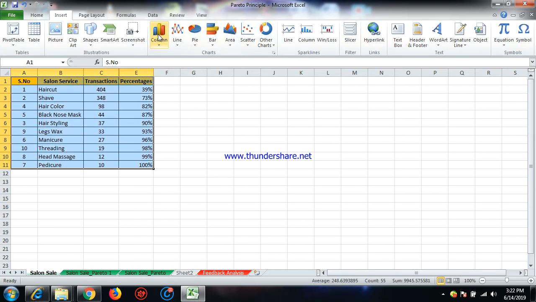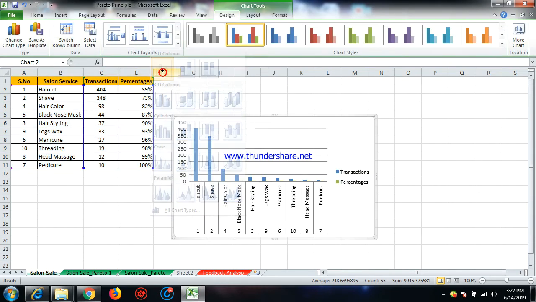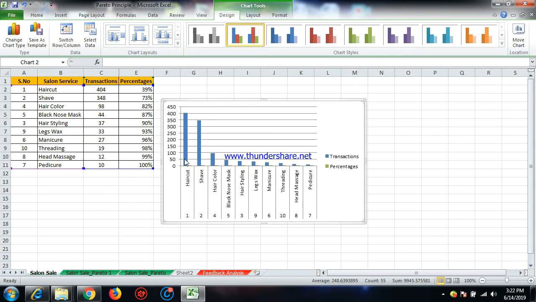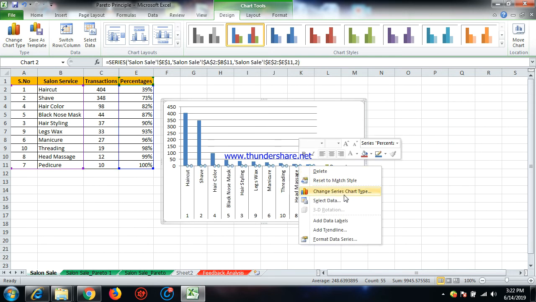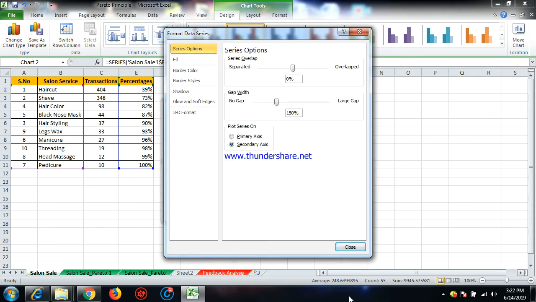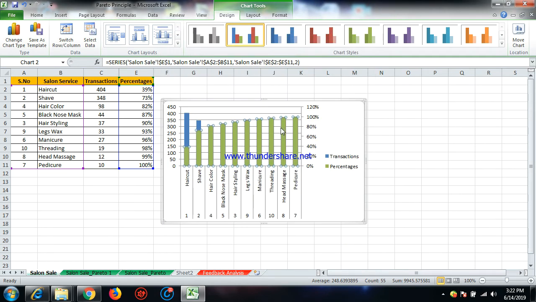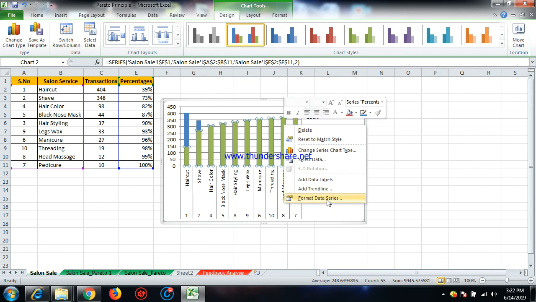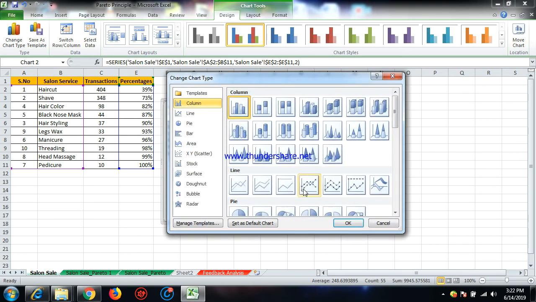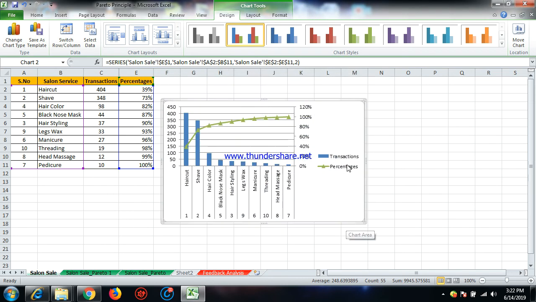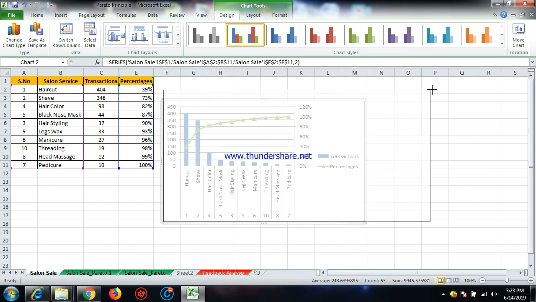Go to insert, select a 2D column. That would be sufficient for us. Now the individual parameters will be listed on the x-axis. Their values will be depicted on the y-axis, whereas the cumulative percentage needs to be shifted to the other y-axis on the right hand side. So we'll go to format data series, select secondary axis, and you will get the bar graph. Then change the series chart type, select line graph, and then you will have your Pareto almost ready.